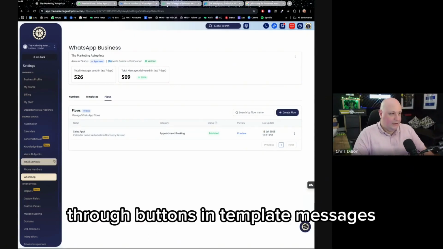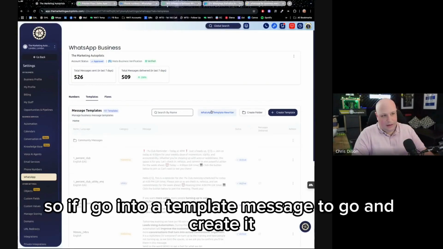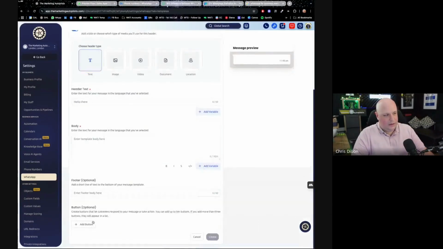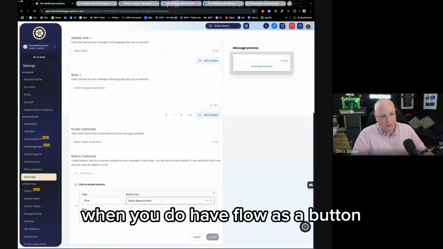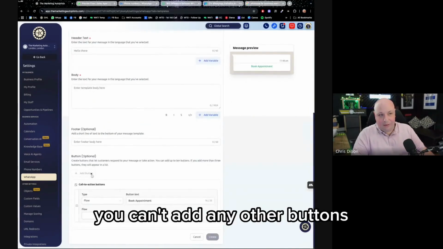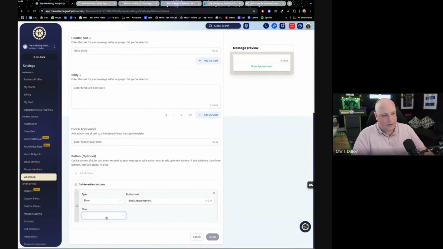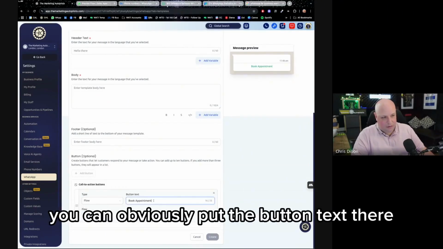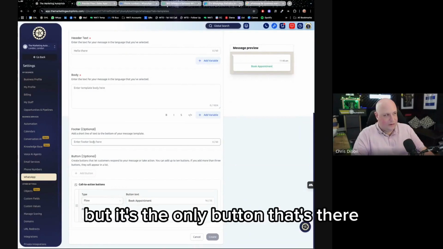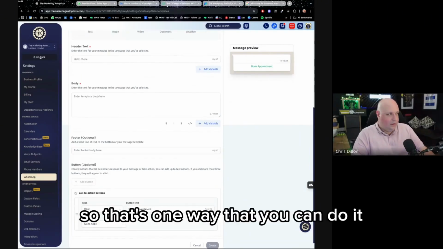buttons in template messages. So if I go into a template message to go and create it, you go to add button. Flow is one of them down here. When you do have flow as a button, you can't add any other buttons. It's the only one you can put in the message. And then you just go down here and select the flow that you want it to have. You can obviously put the button text there, but it's the only button that's there. So that's one way that you can do it.